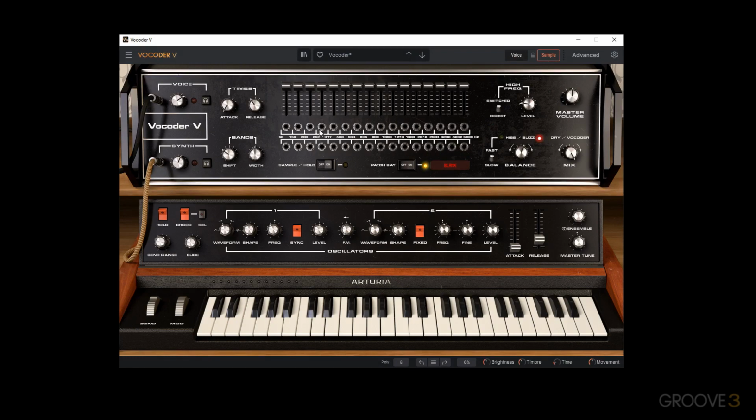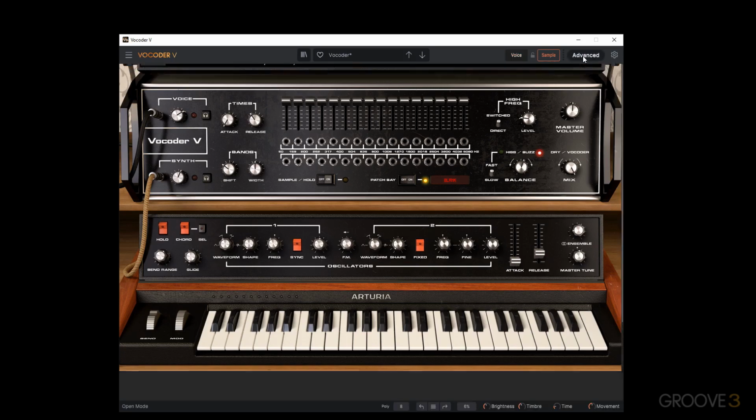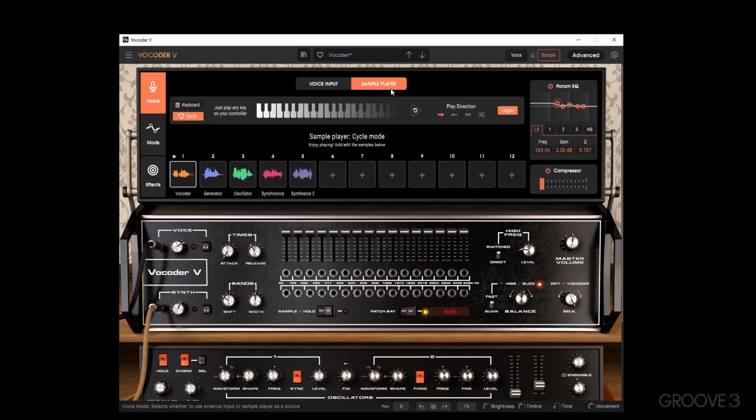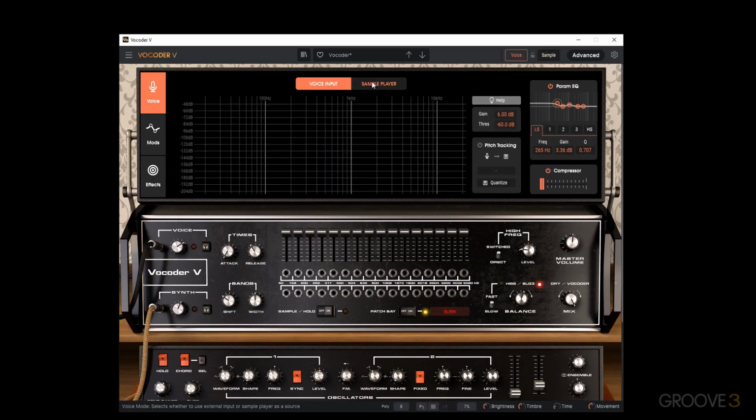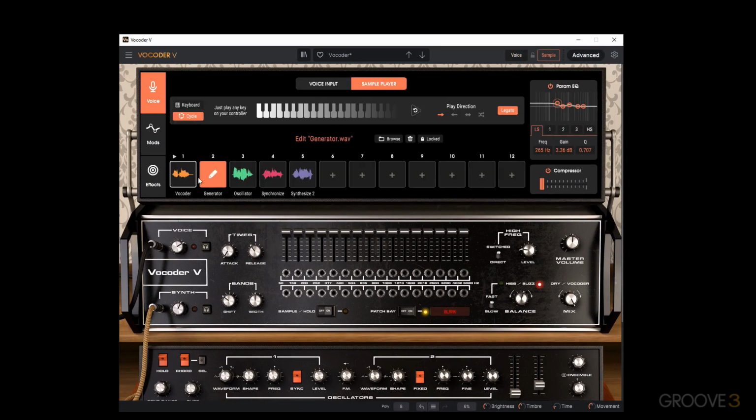Above that, we have the vocoder section. So this is the part that will actually combine the two signals working, the carrier synthesizer being one of them, and then the other one being the sample or voice, which if we open the advanced panel, you see we have a sample player and a voice input that we can select from. Sample player, you see the different samples available, so if I hit a key, you have all the different samples that can be played and then combined with the synthesizer with the vocoder.